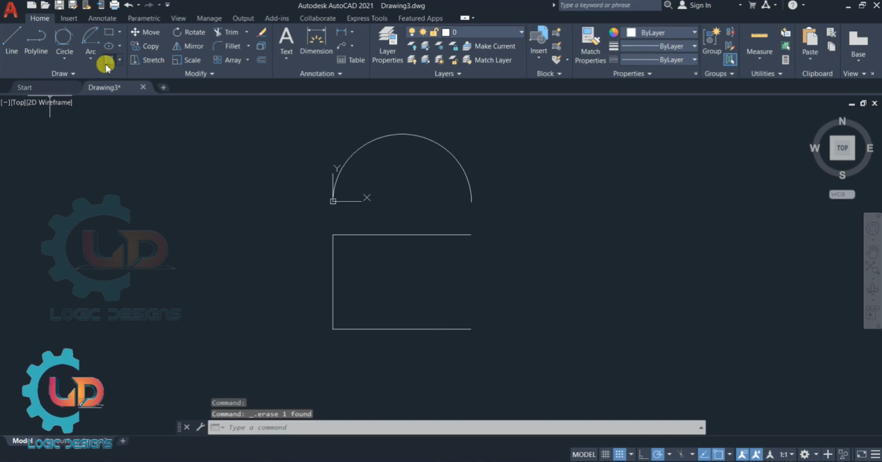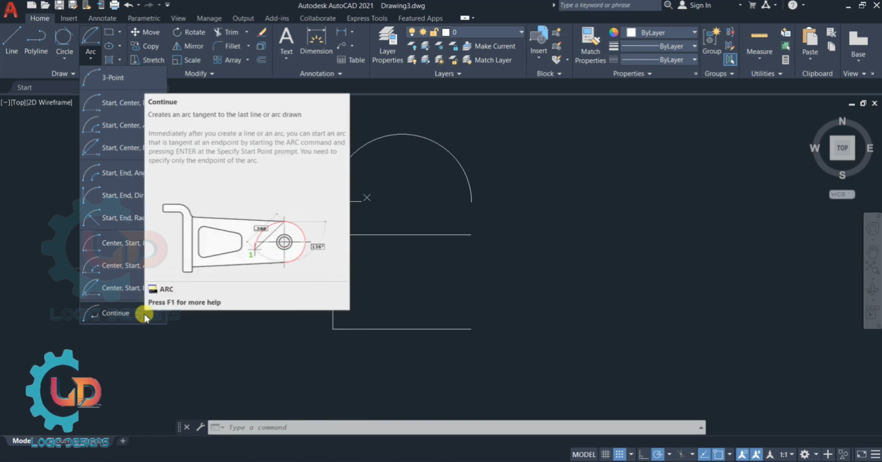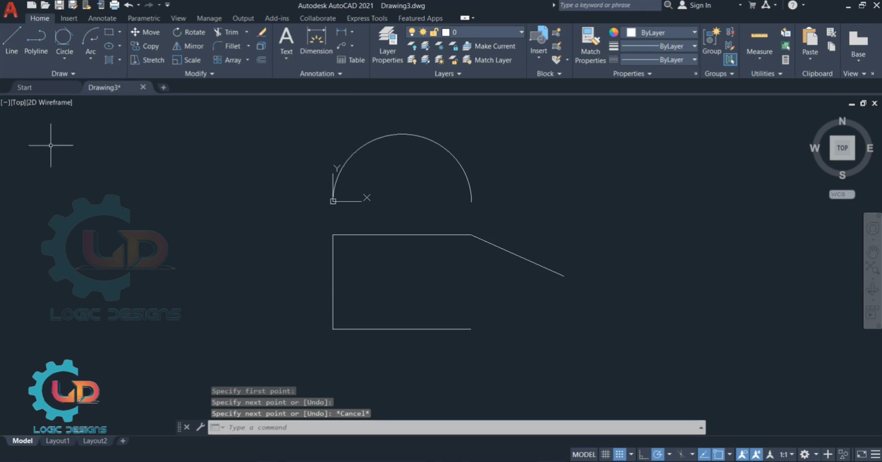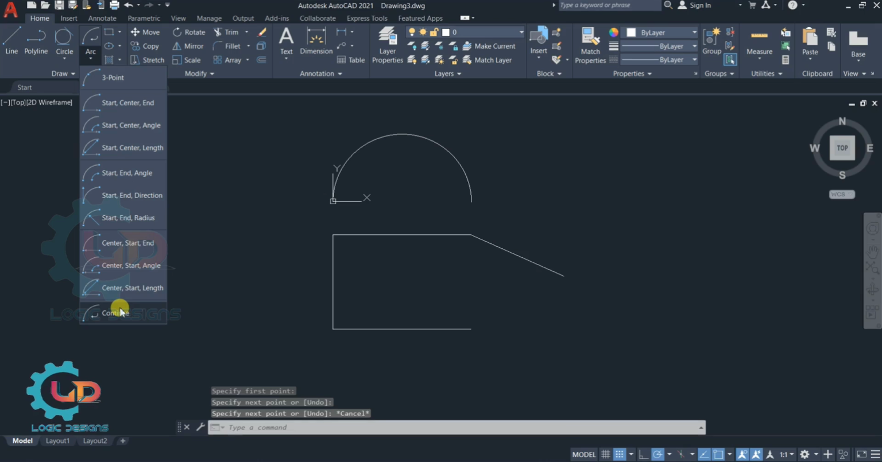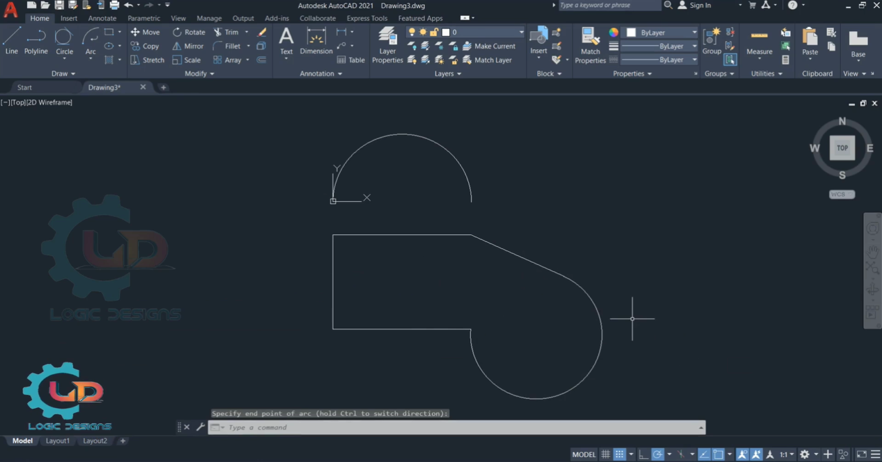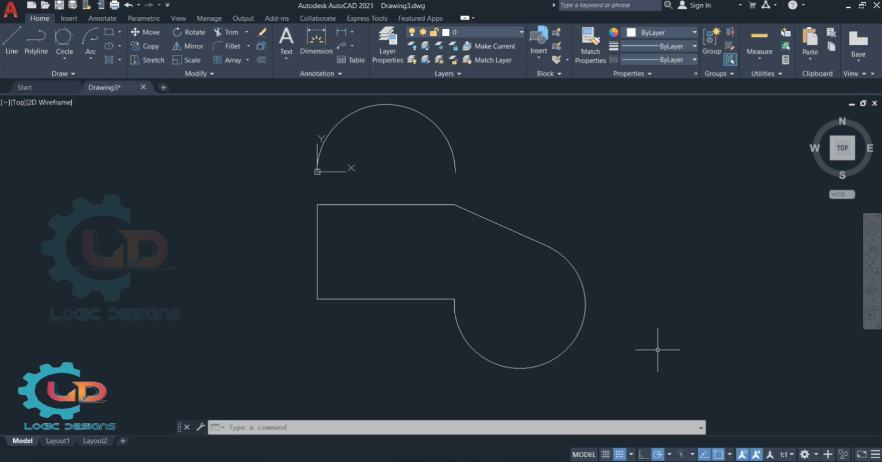Now erase it. Now the last type of the arc is continue. You can create an arc tangent to the last line or arc. You need to specify only the end point of the arc. For better understanding, I am creating a new line. Select line. Now creating a line. Enter. Now choose continue type arc. Okay, here we go. The arc is created from the end point of the line we previously drew.